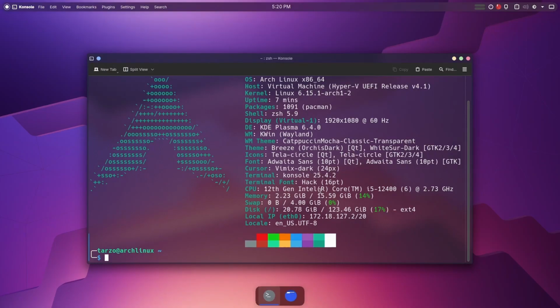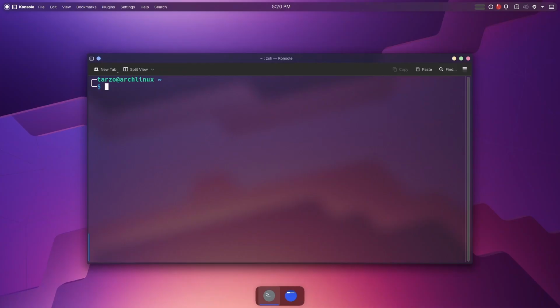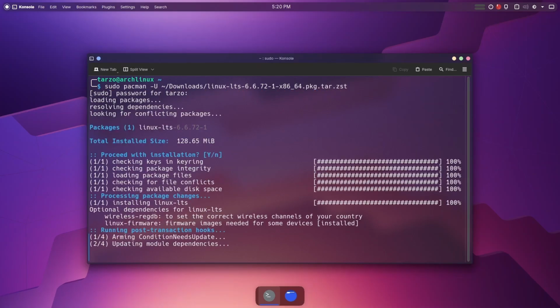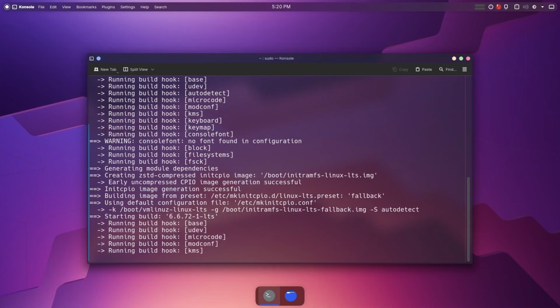Now the installation is pretty straightforward, to be honest, if you are going through this method. We can simply do sudo pacman -U, and the downloads directory is, I think, home and Downloads. Yeah, it's in Downloads, and there is Linux LTS 6.6. This is the version that we want, and hit enter. It will install that specific version. So let's hit enter, and let's just wait for it to install.